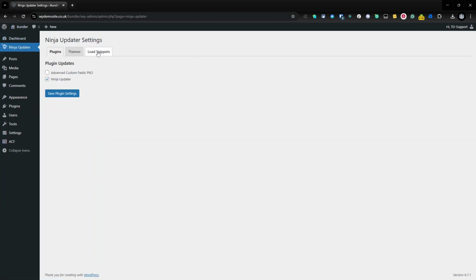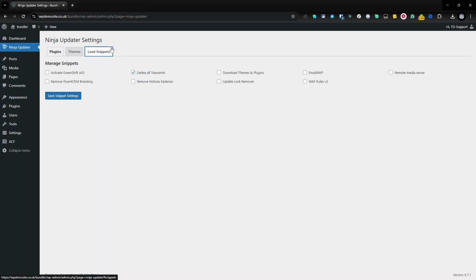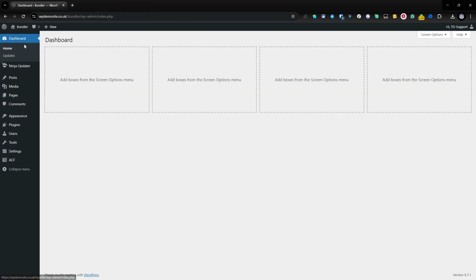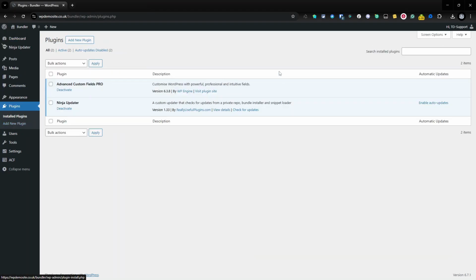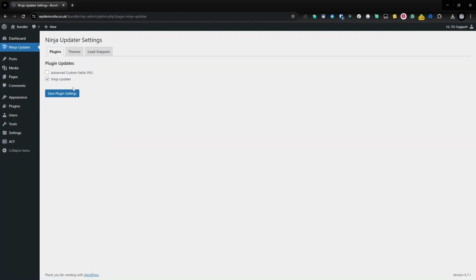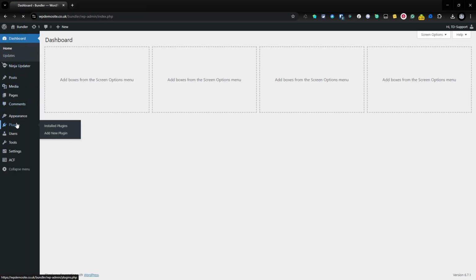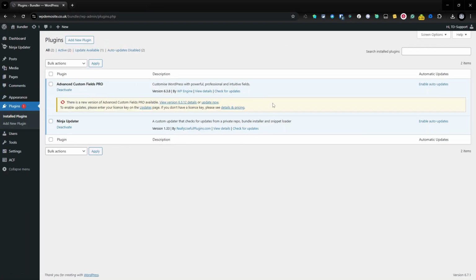Let's go to our load snippets, and we're going to delete all transients. I'm going to remove the cadence ones. Actually, that should be enough. So plugins, there's just no update currently available for ACF. If we now go to Ninja Updater, and I change that to Advanced Custom Fields and save that plugin, head back up here, plugins, you can now see that there's an update to the latest version 6.3.12.